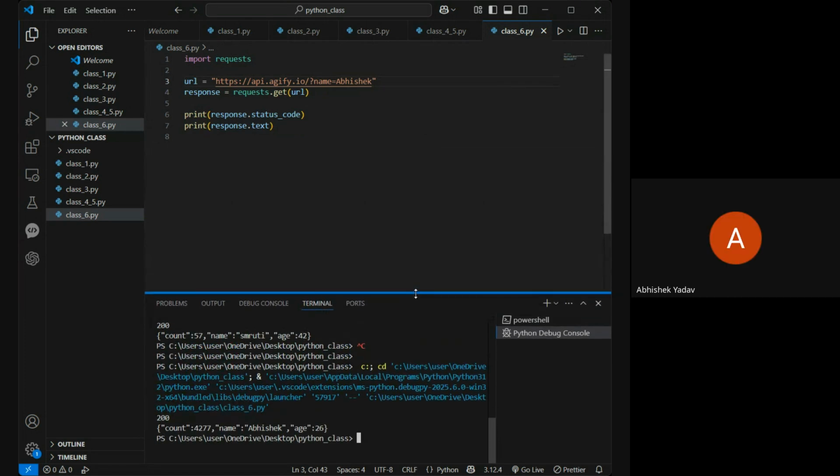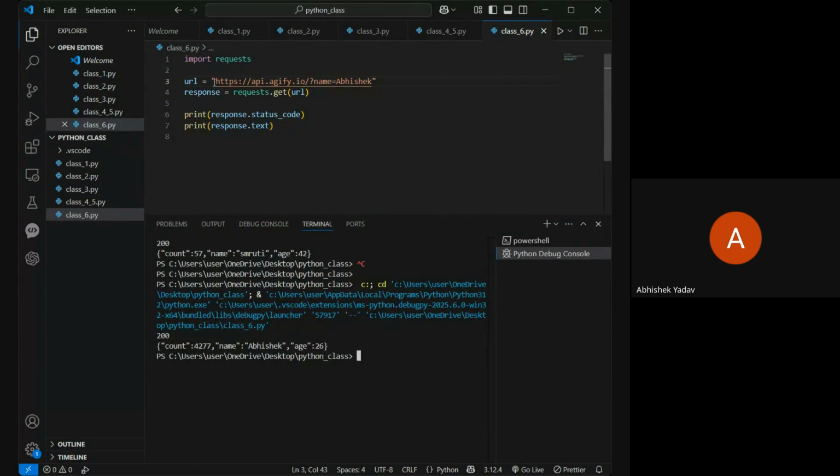Ma'am, from where has it been fetched? Like, where is the backend server? Yeah, so see, this is a public app, we can say, that contains different names and ages. So from the backend we got the data over here. Ma'am, which source? Agify, actually. Okay, wait, let me give you this particular one.